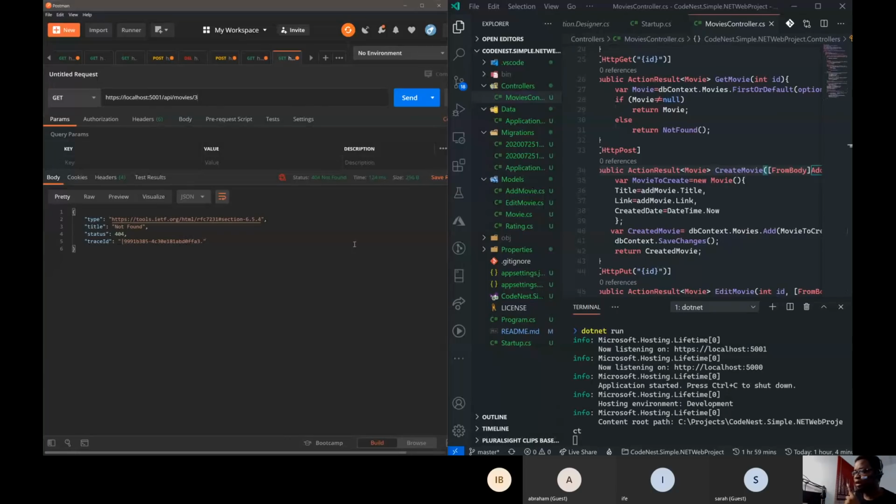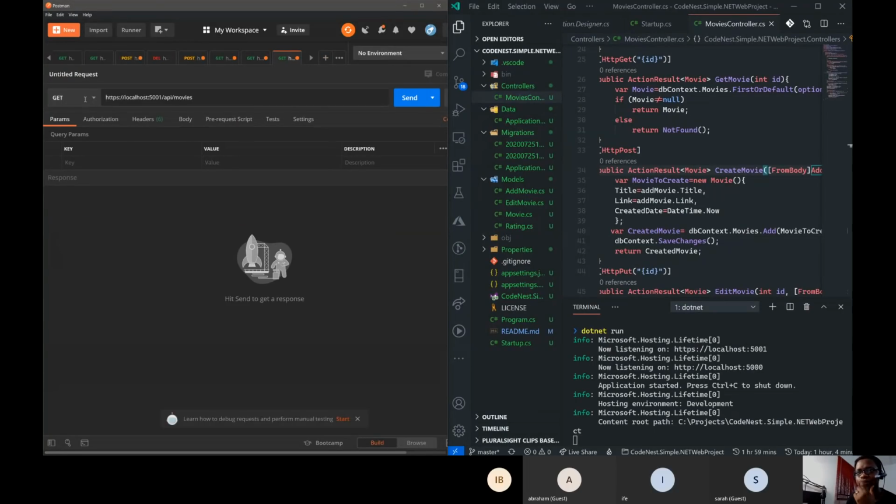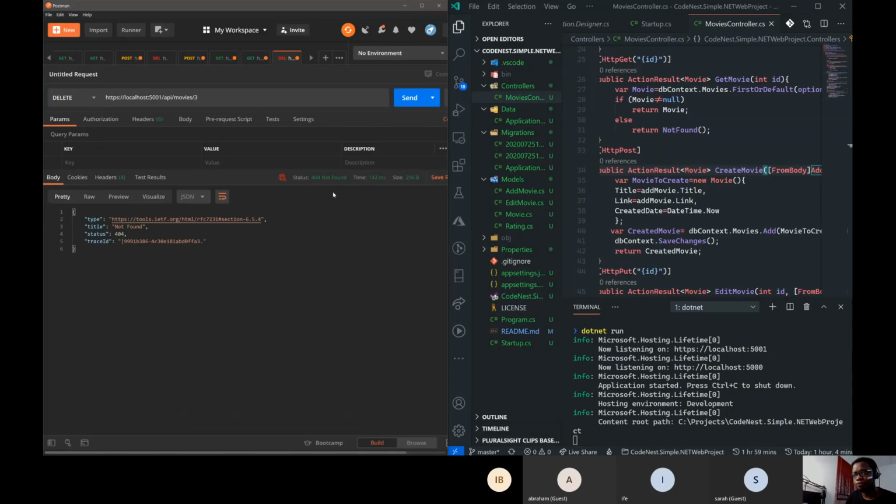Next thing I want to do is to be able to delete a movie. So let me create a new request over here and change this to HTTP delete. I'll just put in the ID of the movie over here. And then let me actually try to put in an ID that does not exist. It should give me a not found. You see over here, it gave me a not found.